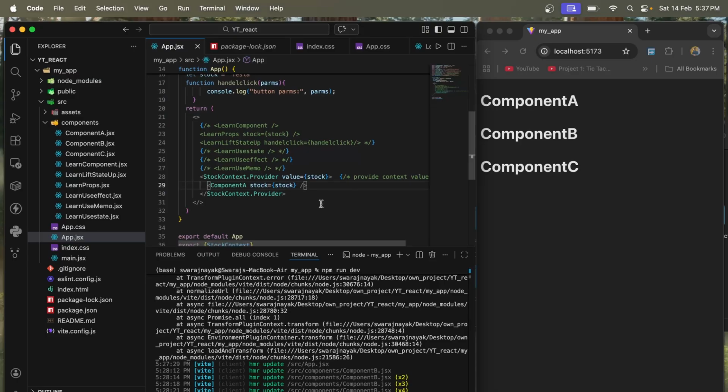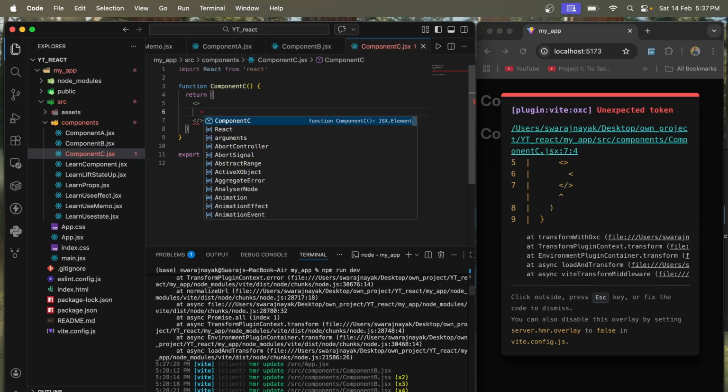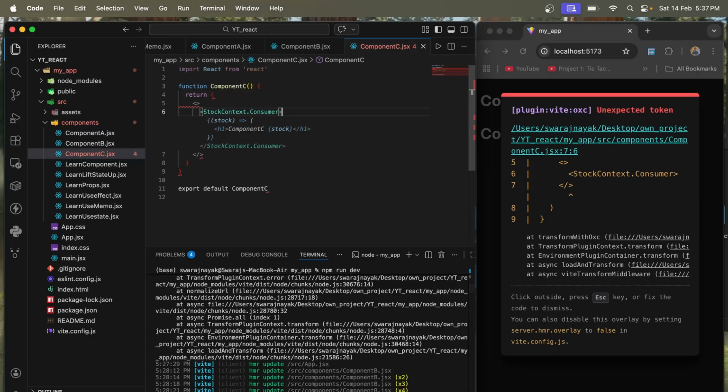Now I can directly access it inside the C component. So how can I directly access it? Just remove it. Here I create a consumer. Instead of writing provider, you can write consumer, dot Consumer. First you write the consumer, then you write this thing.